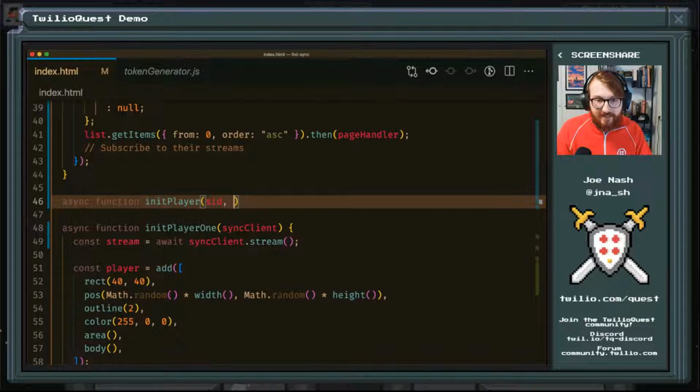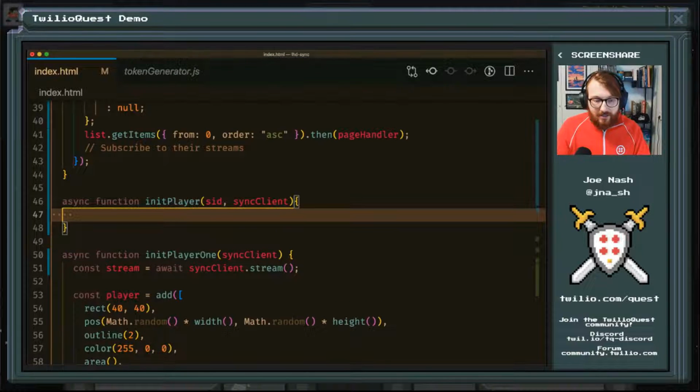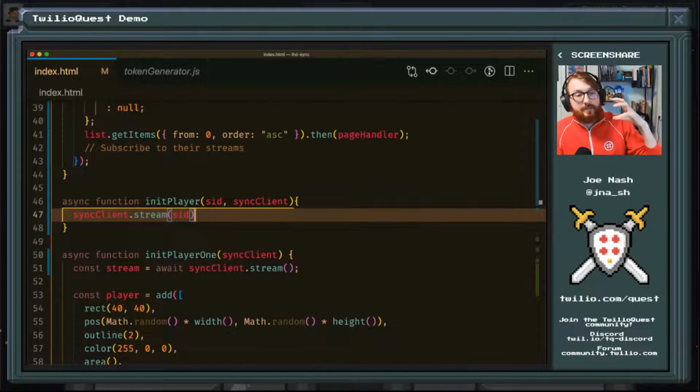And this time we will have a SID and a sync client. So when we initialize another player, we're going to be doing more or less the same thing. We're going to be setting up one of these streams. But this time we do actually know what the stream should be called, because we're not creating a stream, we are subscribing to a stream. So we are taking all of the existing streams, all of the other players from our list, and then we are going to go through them and subscribe to them.